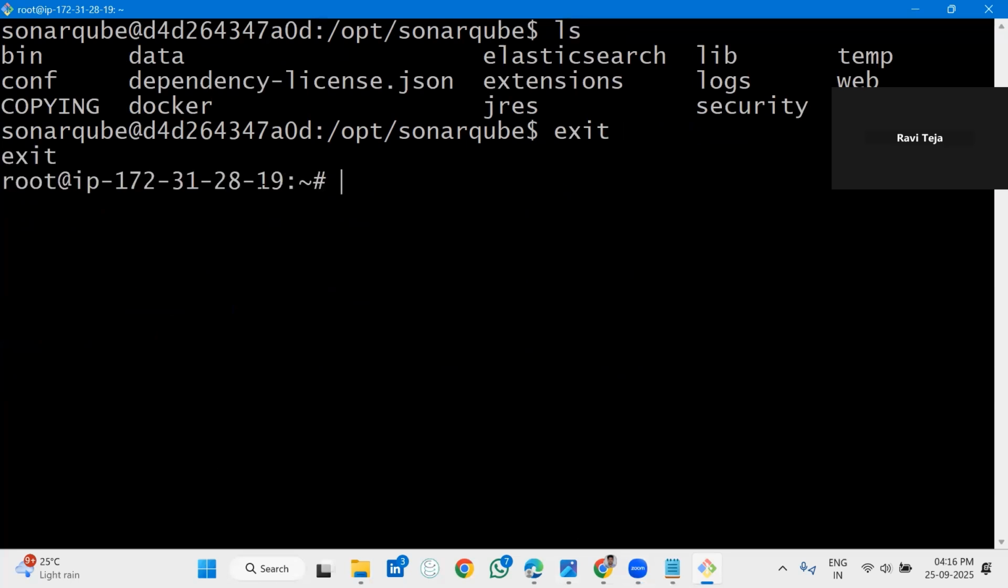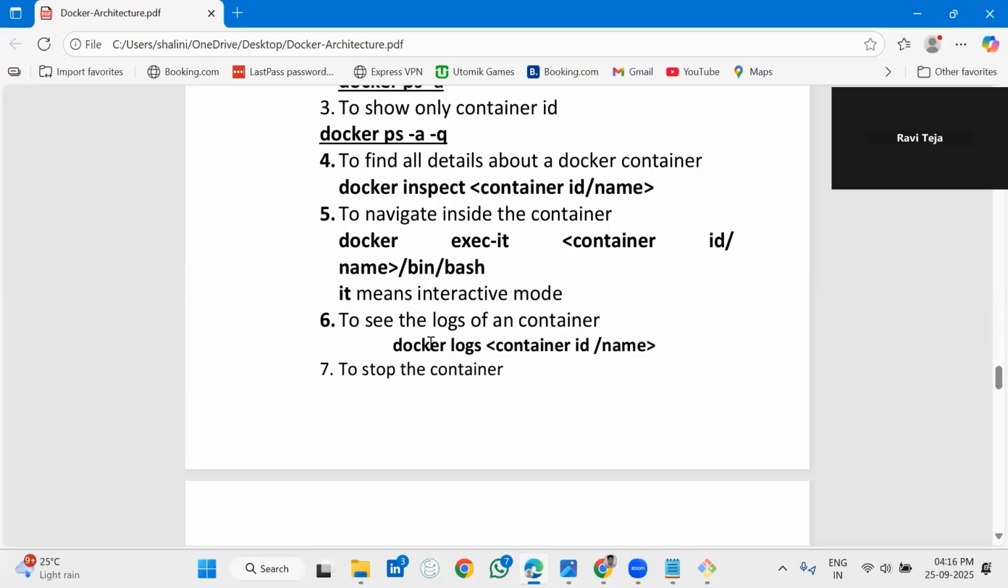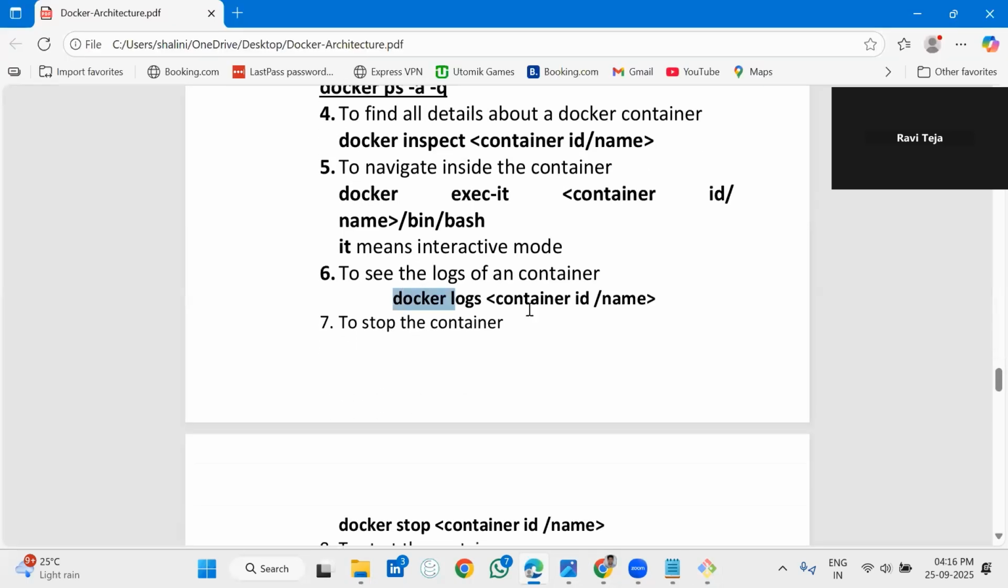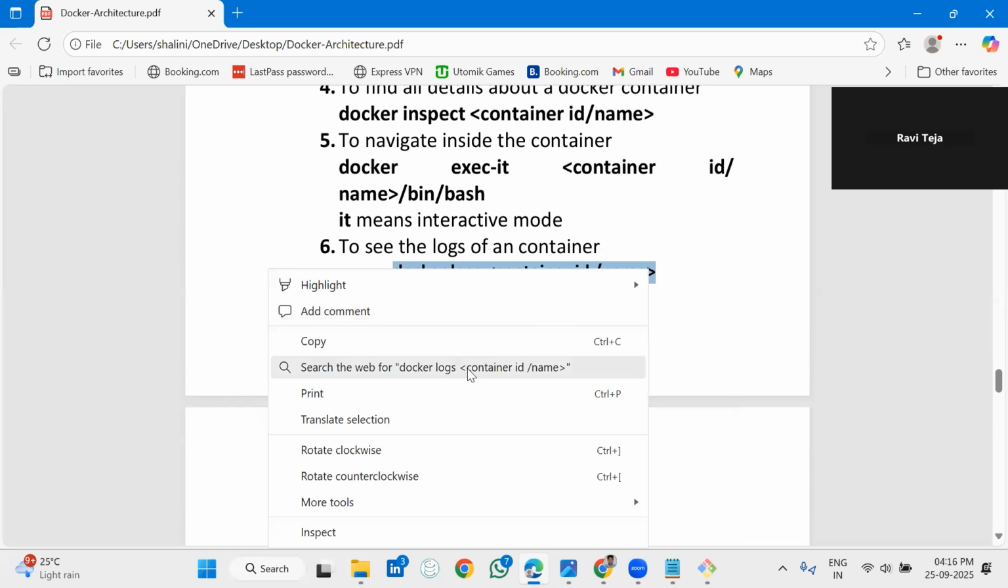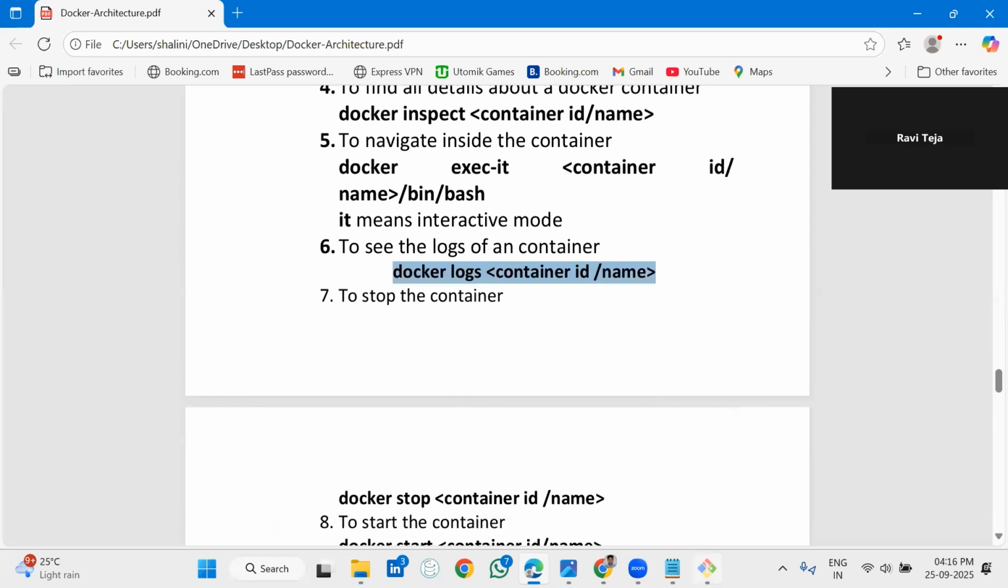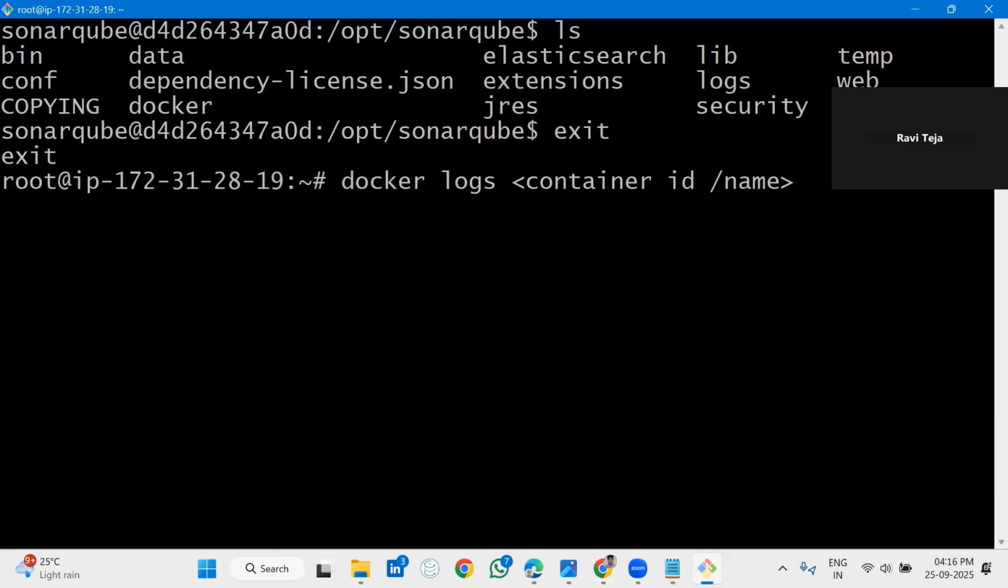Okay, now I am in the server. So then docker logs. Whenever you run this command, it is going to display the logs as well. So I will do a separate video for these logs. So you just have to understand what you will be getting. Okay, paste it. The container name is myc4.